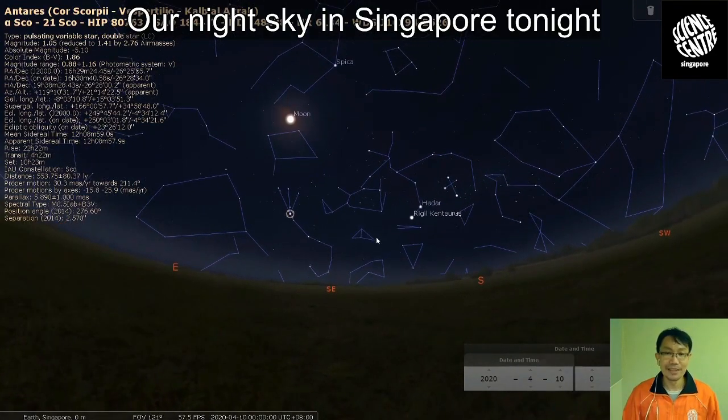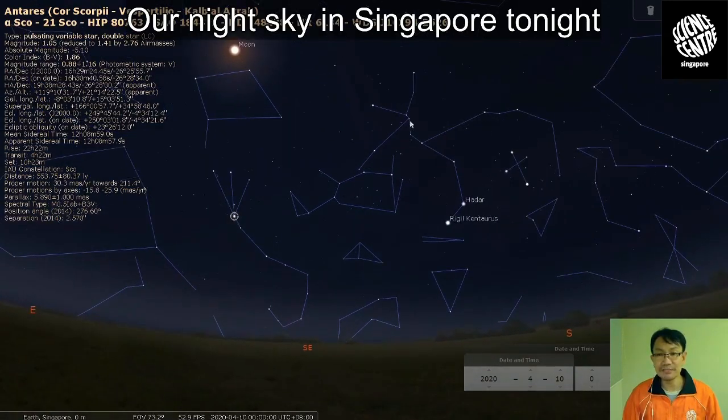Now, on the right-hand side of Scorpius, right over here, there's a very significant constellation. See that? Now, most of this constellation is really not visible, but there are a few stars within here which are super bright. Right over here, for example.